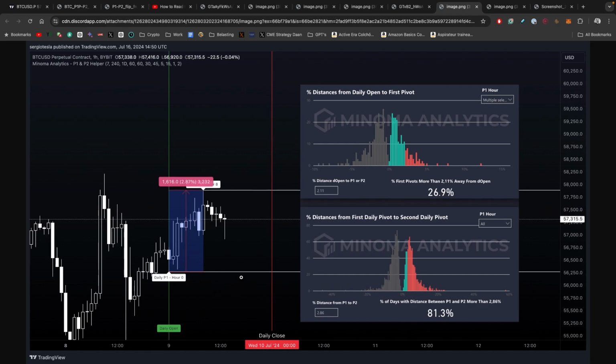So to take out the daily low, because only 26.9% of days move 2.11% above daily open to put in a daily high before taking out the daily low again and making daily high P1. So that's unlikely. And we can see that 81.3% of the historical days have more displacement in between P1 and P2.